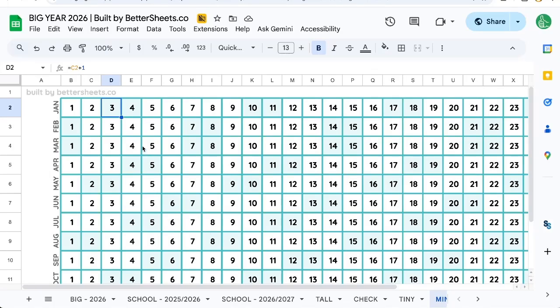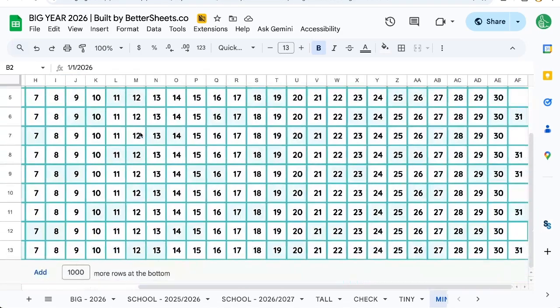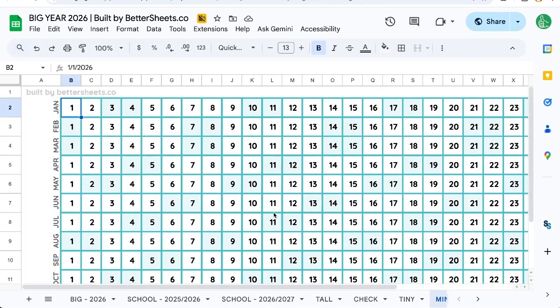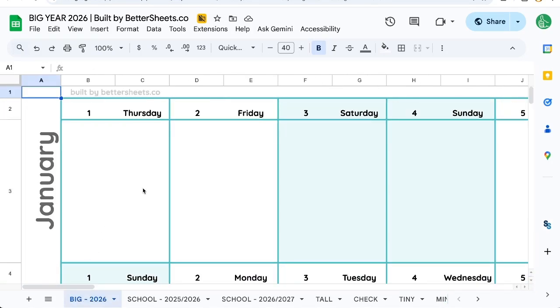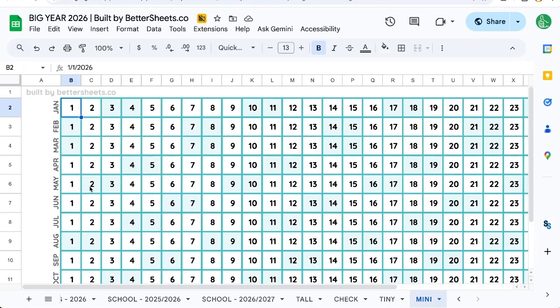I just created a mini version of a Big Year, meaning it is the entire year from January 1st to December 31st, all in one tab. Normally, this looks like this, where it's actually a calendar, but I just made a mini one, and I got the first 3 letters of every single month. I'm going to show you this formula right here, right now.